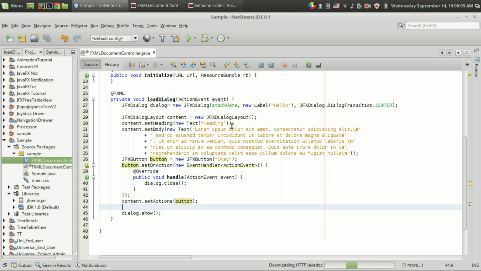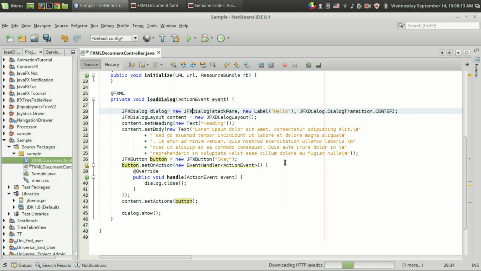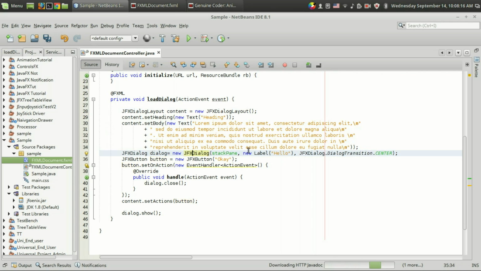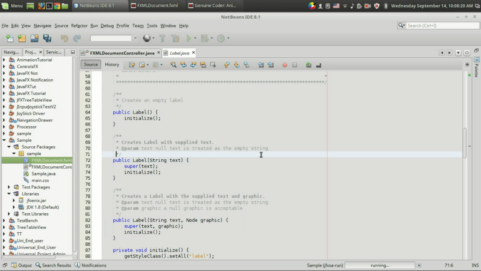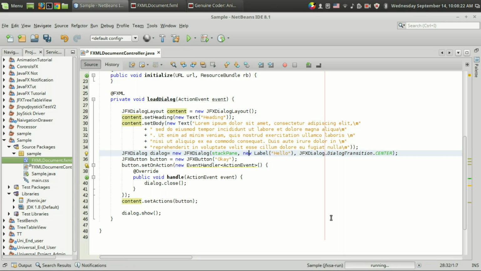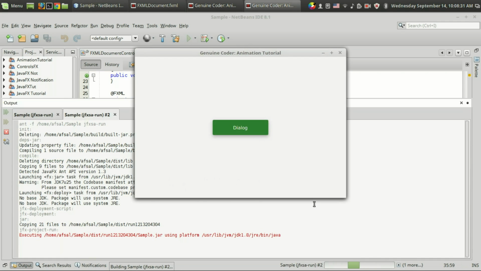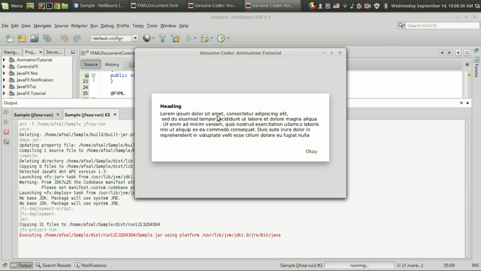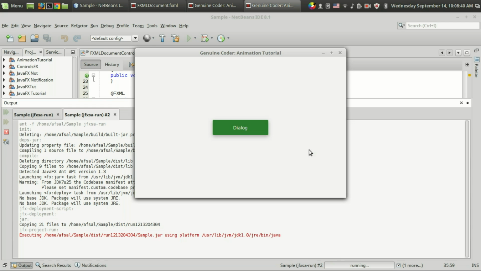And that's fine. The last thing we have to do is change the content section. We have to give the content instead of this label. So let me remove this and add the content. That's it. Let's run the program. As you can see, I press on this dialog button and I got this dialog, and when I click on this OK button, it is closed.